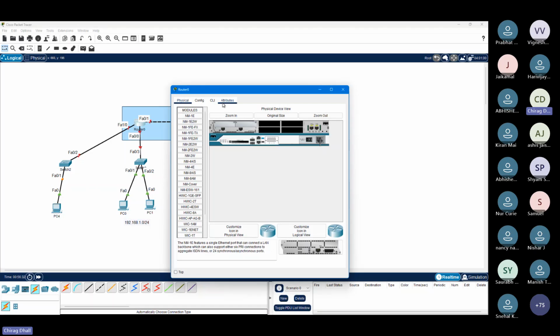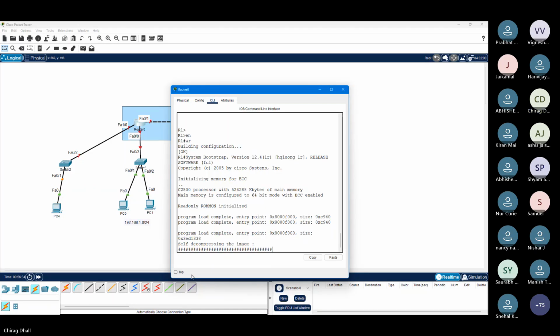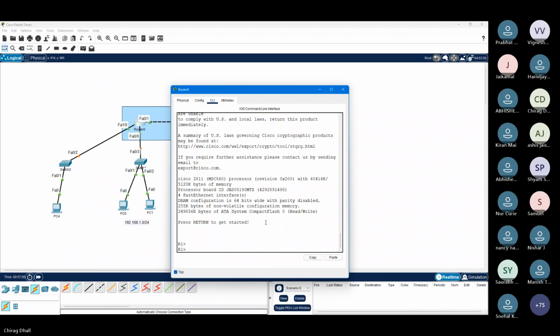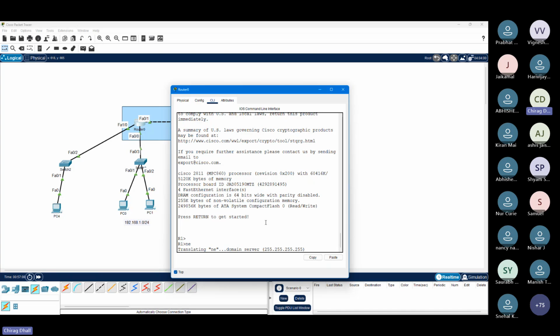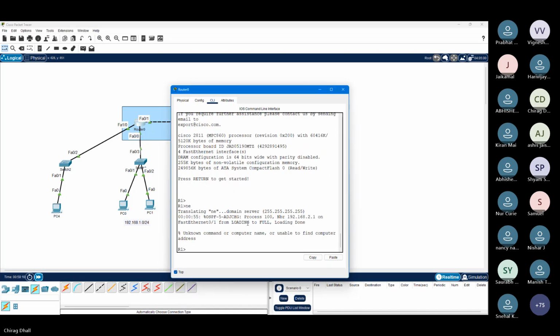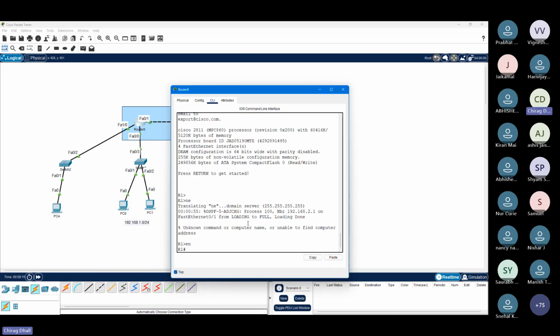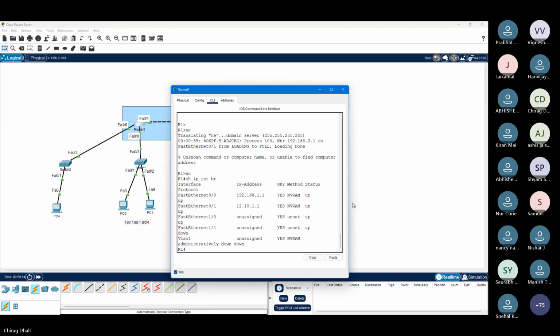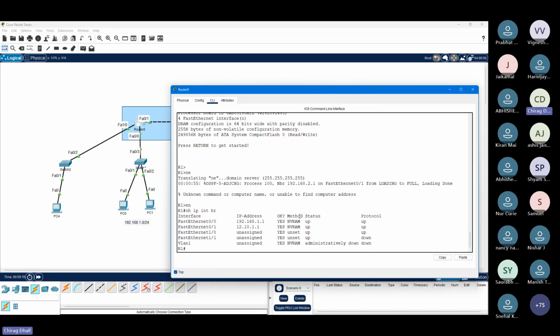Now, if I go to my router CLI, enable, sorry, enable, show IP interface brief. We can see, first of all, for FA1/0, right now there is no IP configuration and my interface is also automatically up. Okay, that's the first thing.